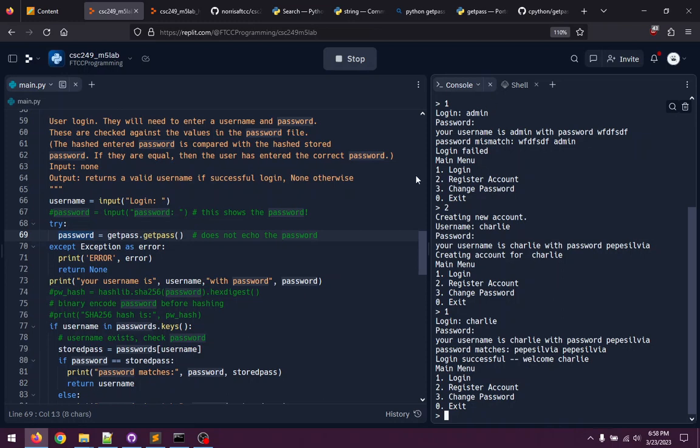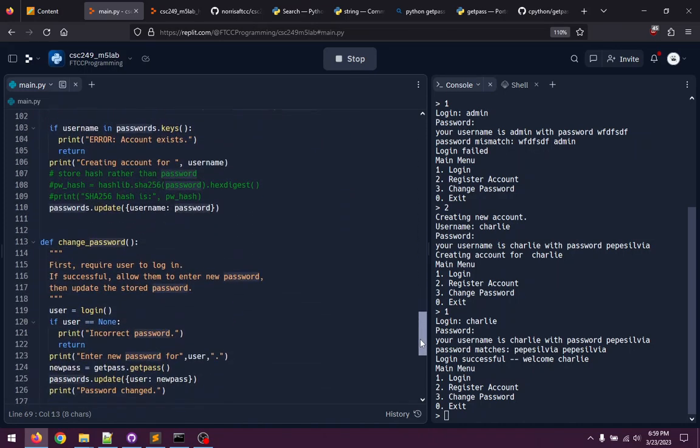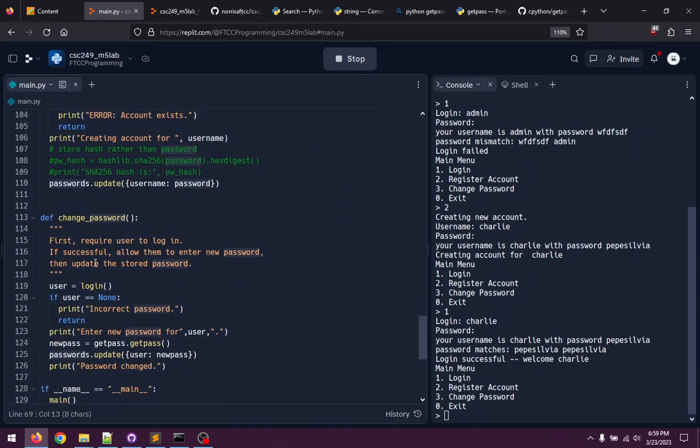The final piece of functionality, it's not very complicated, so I'm just going to show it to you in the code. To change password, first you need to log in, because obviously it would be a huge security hole if you could change anybody's password. You have to know the password before you can change it. So you log in, and if you log in, you are correct. So I'll show you what it looks like.